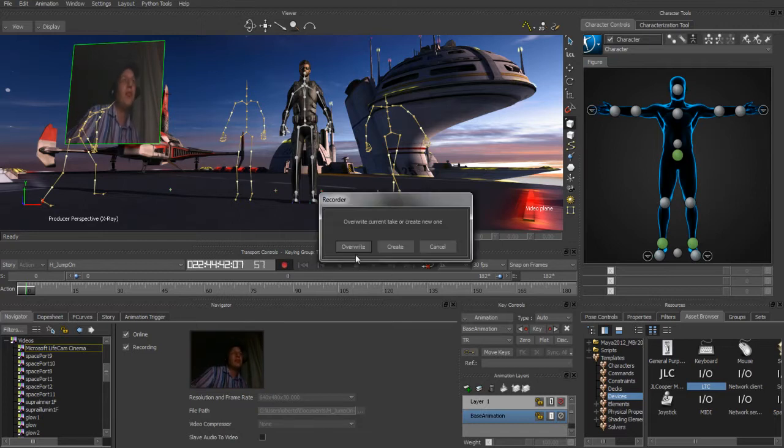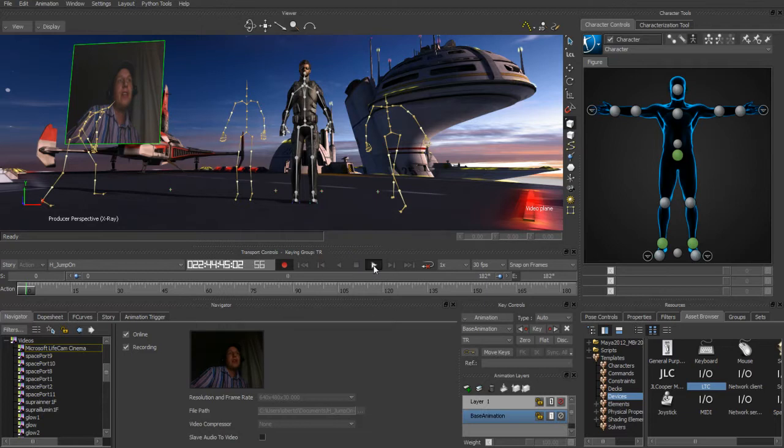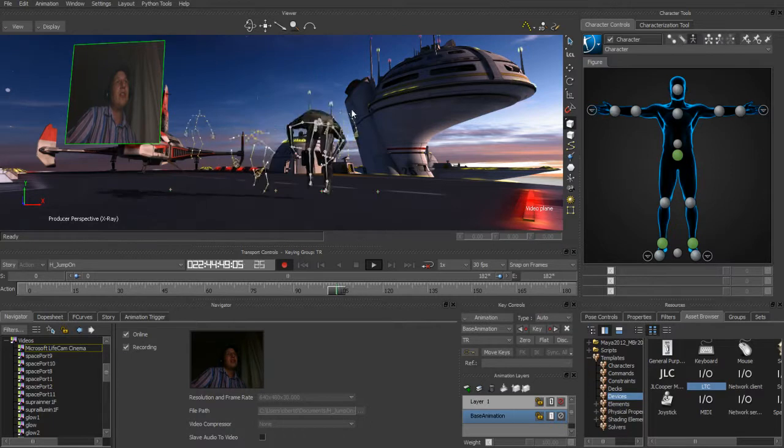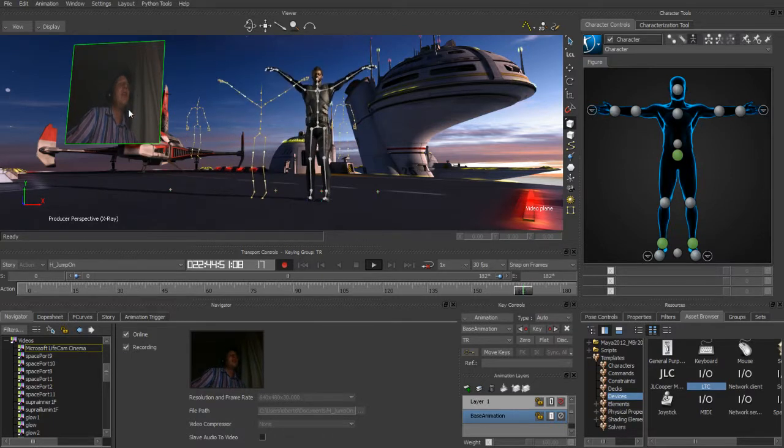So we'll just go online. We'll tell it to overwrite the existing take, and we'll just play this back. So now we're recording the time code for this take. Obviously this isn't performance animation, but you get the idea. Imagine if this was a video source of some motion capture happening.